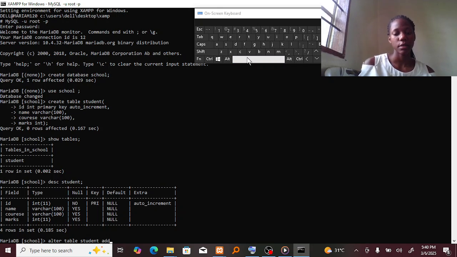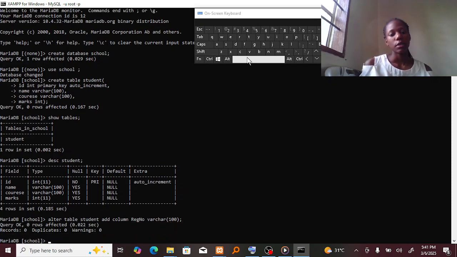I want to add a column called reg number. I'll say add column, the name, reg number, and then we specify the data type. Let's give it a varchar, and then we give it a length of 100. So it is adding another column to our table.